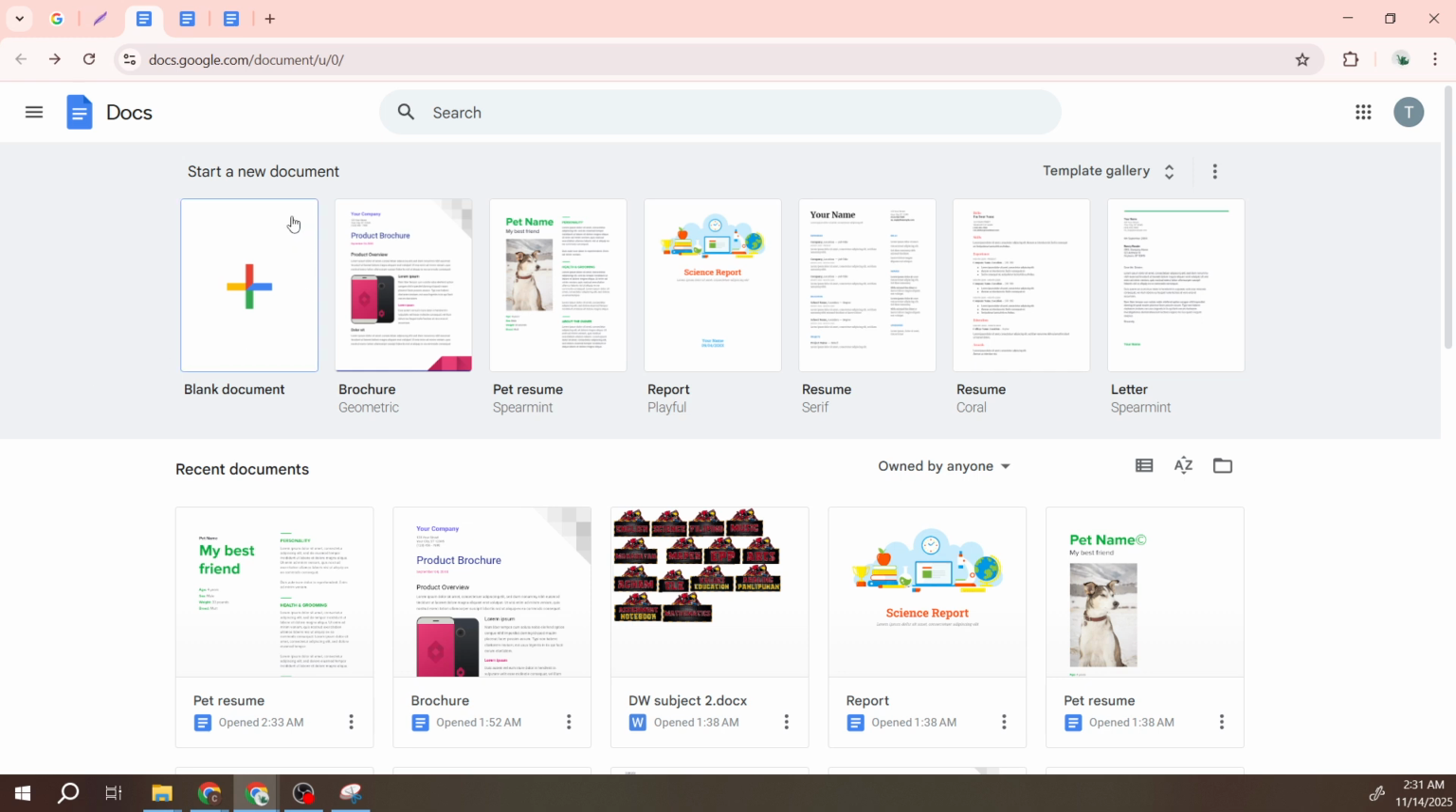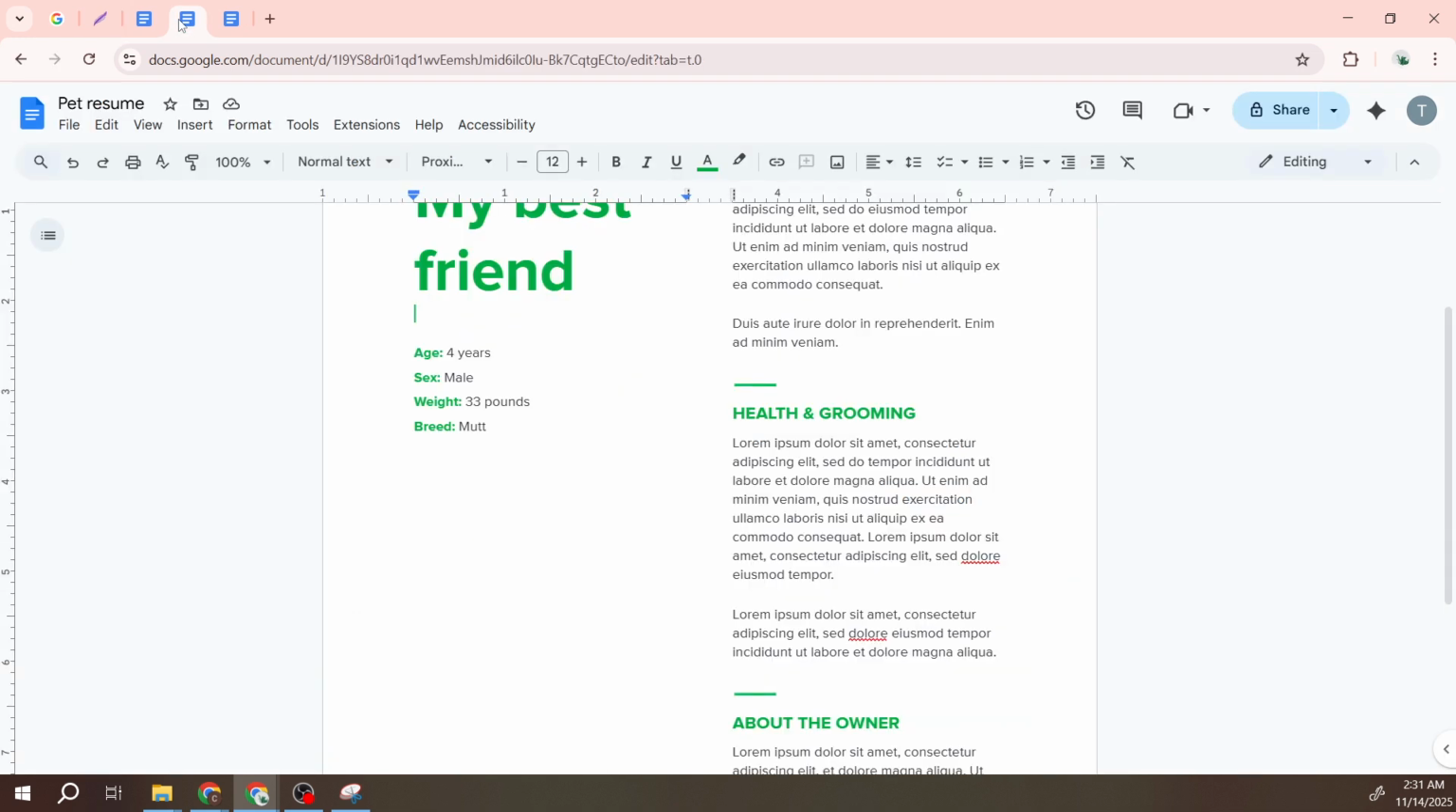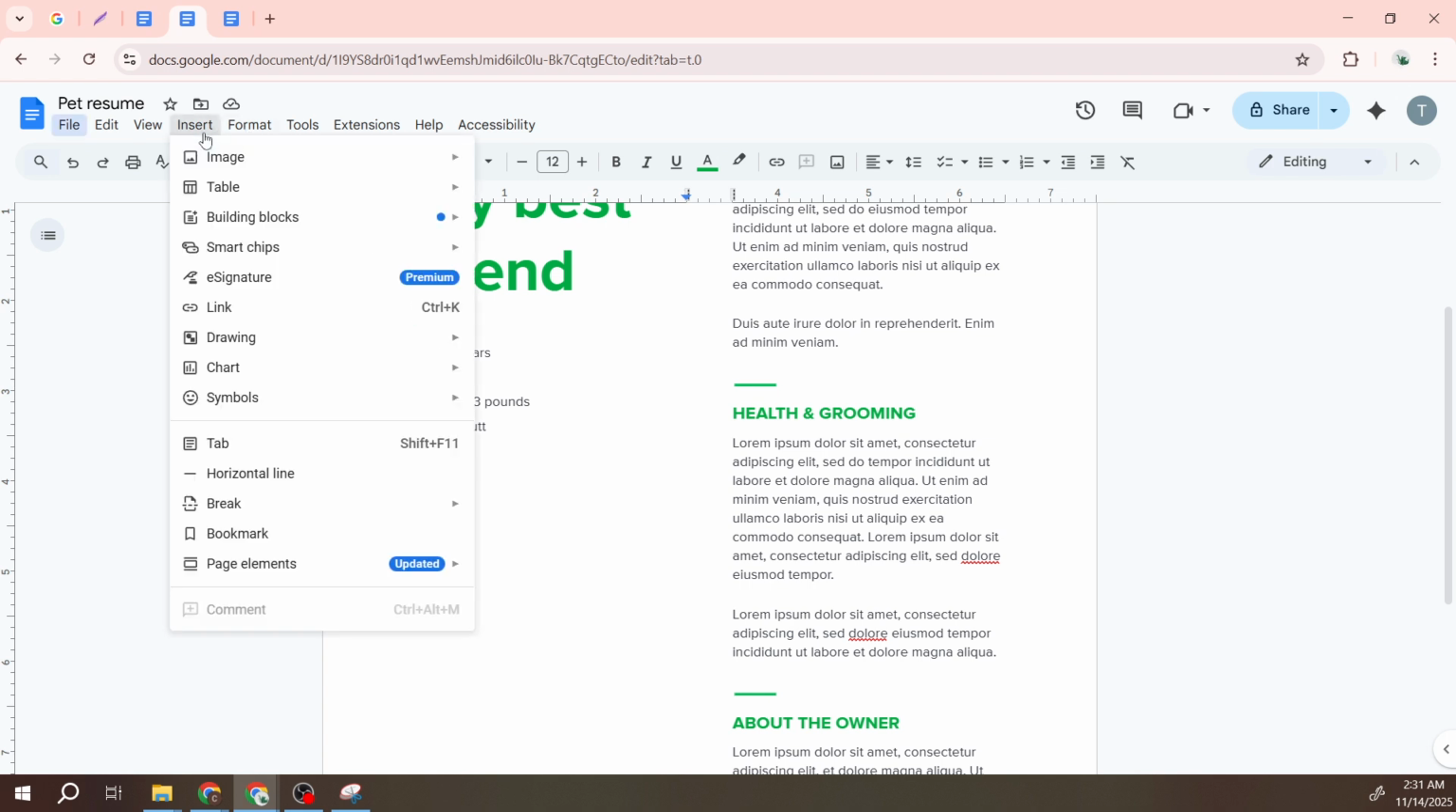Once your document is open and ready, decide exactly where in your document you want to place the image. Do this by placing your cursor in the desired spot. Now, look to the top menu bar where you'll find a series of options. Click on Insert. This prompts a drop-down menu to appear, revealing various insertion options. Hover your mouse over the Image option. Here, a new set of choices will appear to the side. The one you should choose is Upload from Computer.